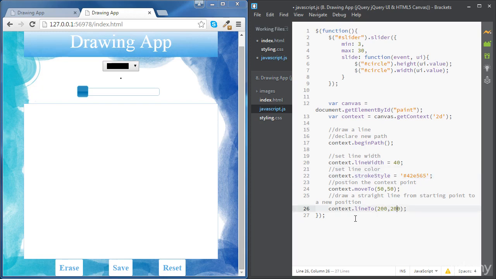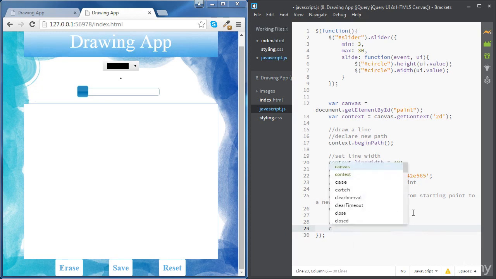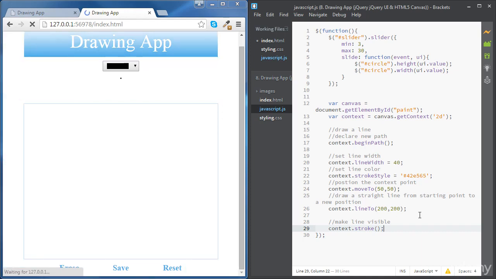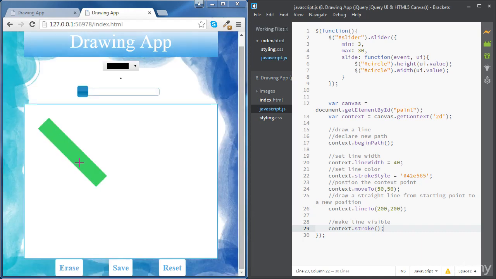Okay, so now if we try this code, we're not going to see anything on our screen. So now to make the line visible, we need to use another method, which is going to be stroke. So now if we execute the code, then we're going to see a straight line. So that's our starting point and that's our end point.